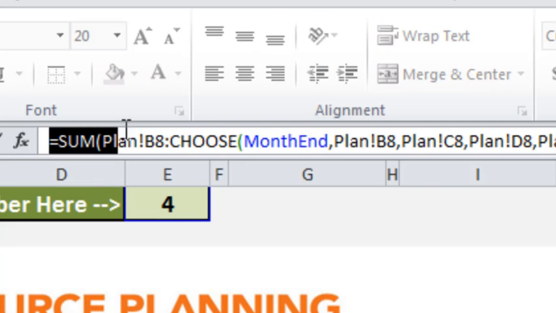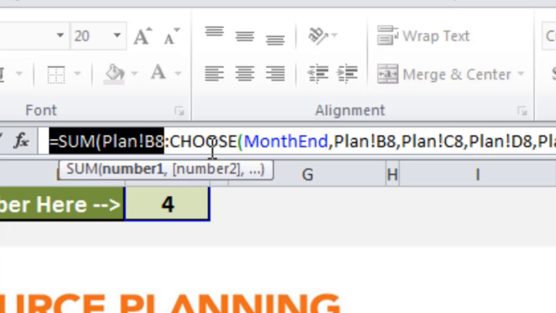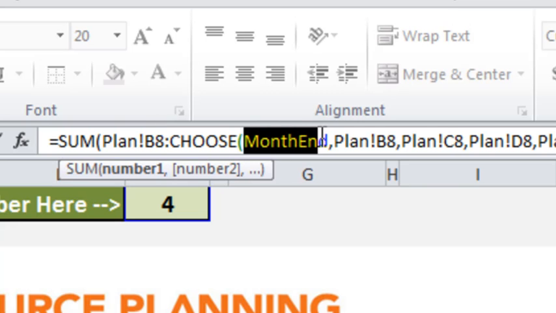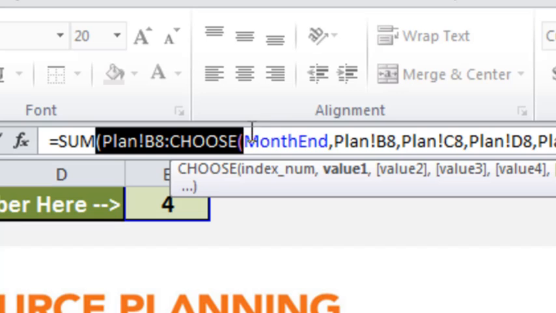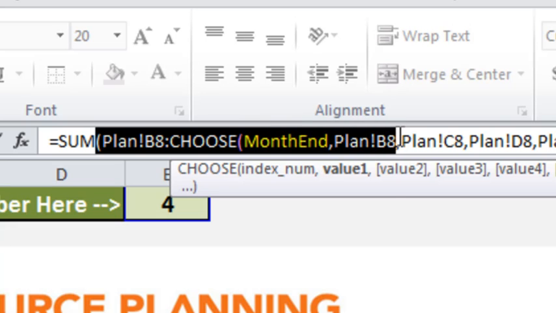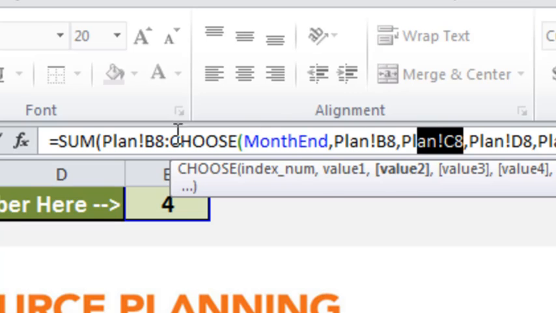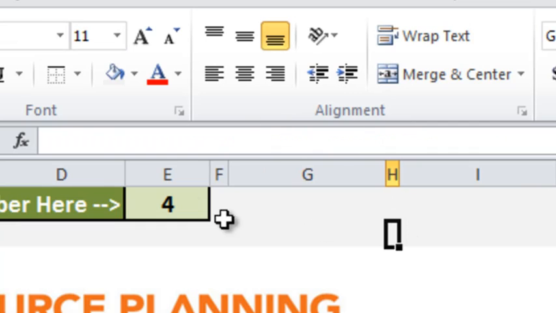So here's the sum, and the sum starts at B8, which is January. So when month end is 1 and this returns B8, this will return plan B8 on both sides of this sum function, which will give me the total for January. But then when it's 2, it's going to extend it to C8. So it's going to give me B8 through C8. And so on and so forth.